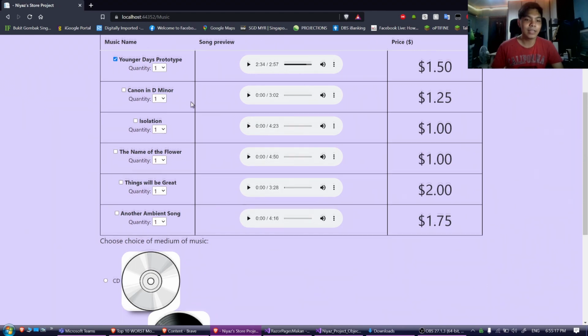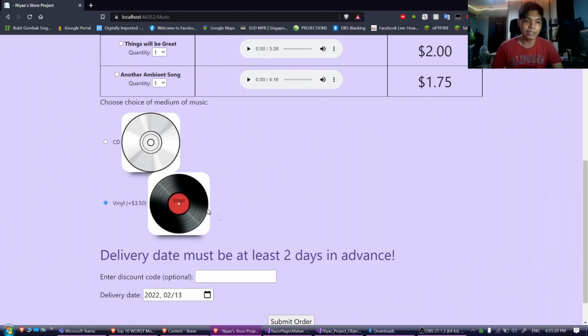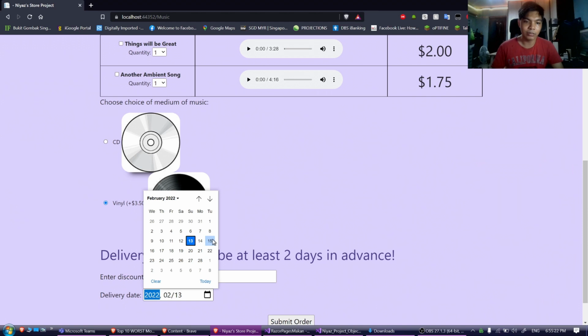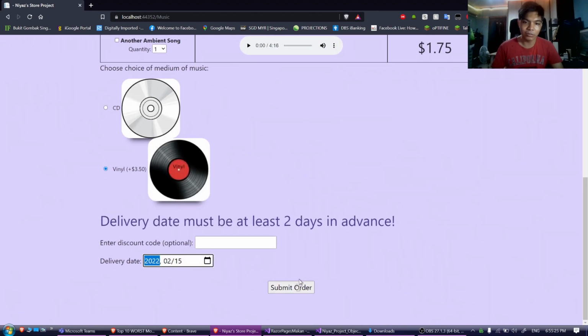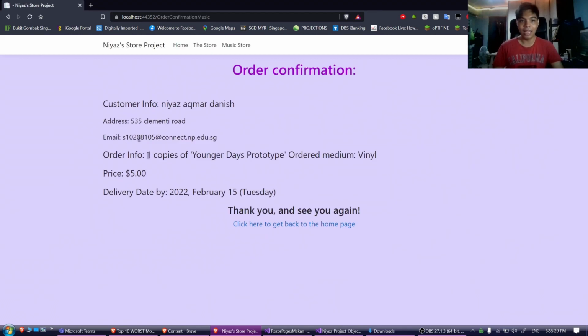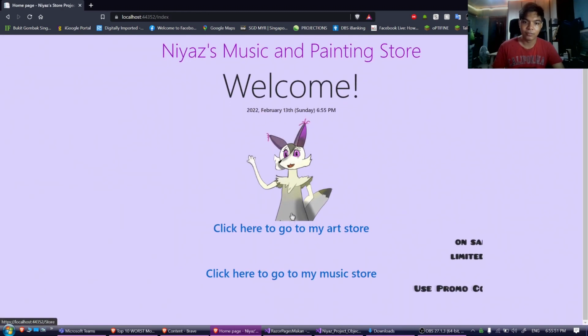Now we can go to the medium of music, and there's vinyl, and we can choose the 15th again. It must be at least 2 days in advance. So we submit the order, and it goes through. So yes, we ordered a copy of Younger Days prototype, and the order medium is vinyl. The price is $5, and the vinyl is $3.50 added. So yes, delivery date is 2022 February 15th Tuesday. All right, that's great.